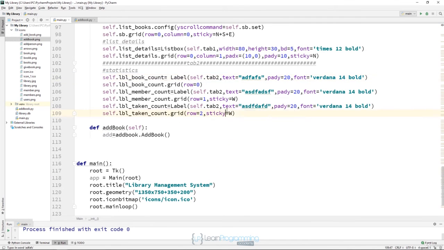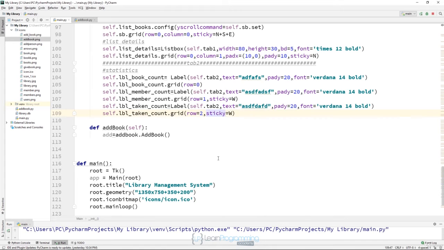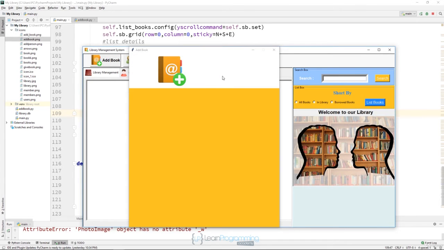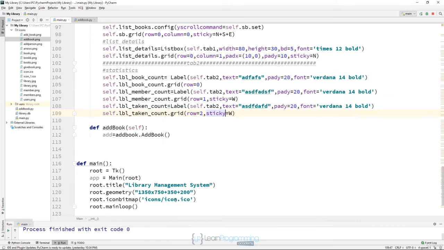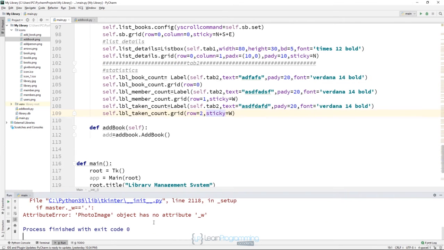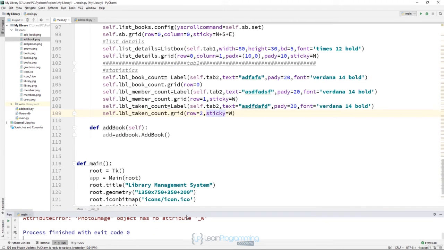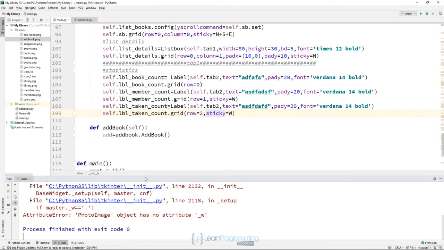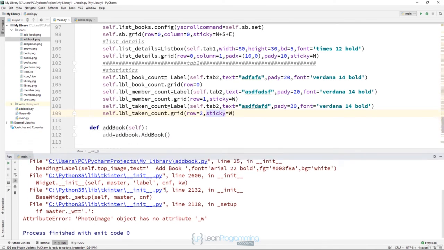Now if I run my application, we can see all our widgets for the top frame, add book. As you see, now it's here, but we don't see our heading, its title, right? So let me check what's wrong here. PhotoImage object has no attribute _w. So where is this problem? If master.